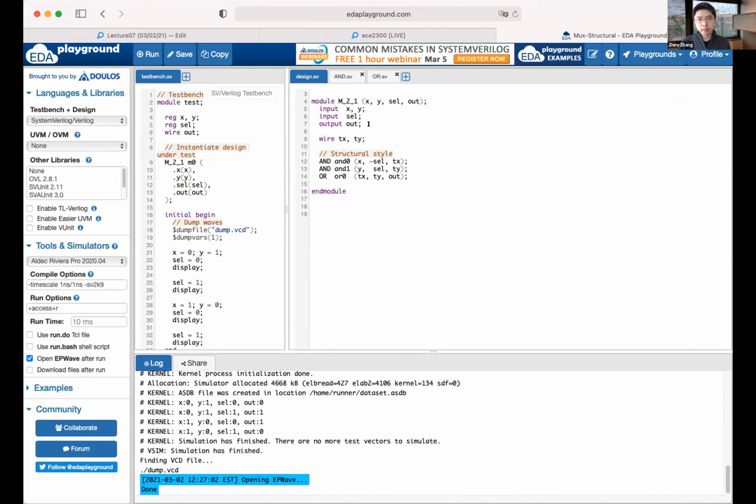Over here, I just entered the code that I showed you. This is code specified in the structural style. By structural, I mean that we are explicitly instantiating some sub-modules. AND here is a sub-module, and OR here is also a sub-module, being instantiated inside this module. There's a top-level module called M21, and we also specify the connections explicitly.